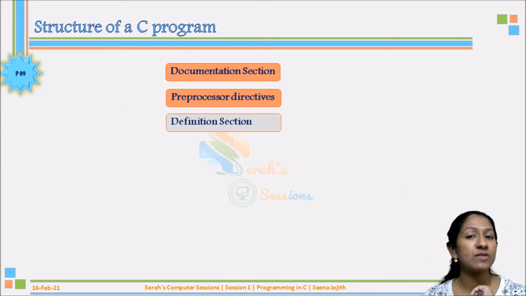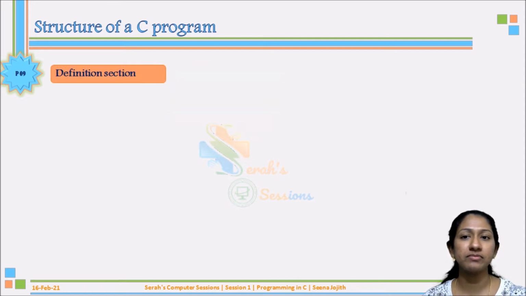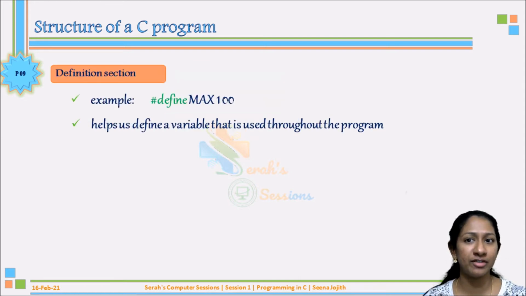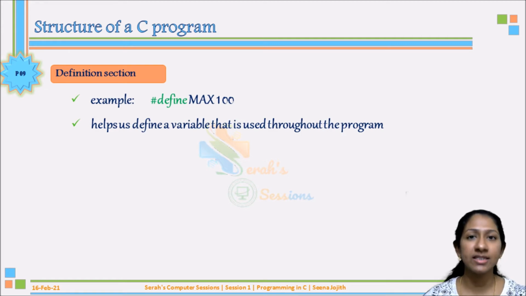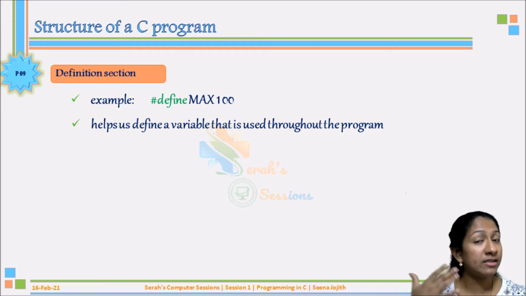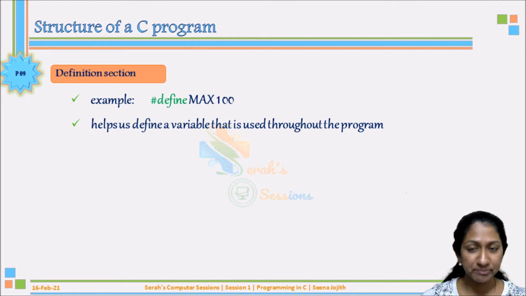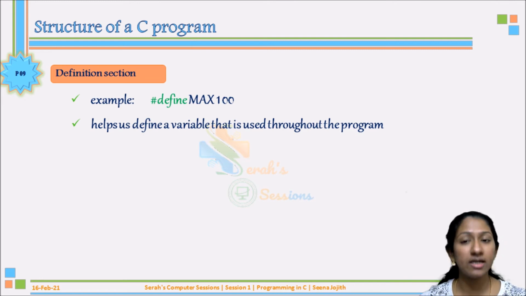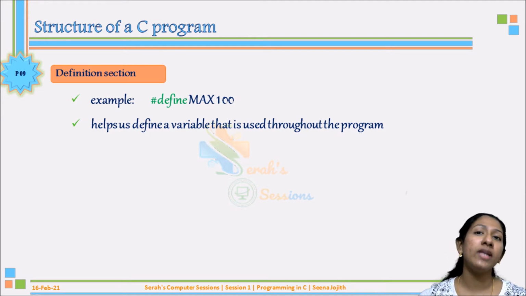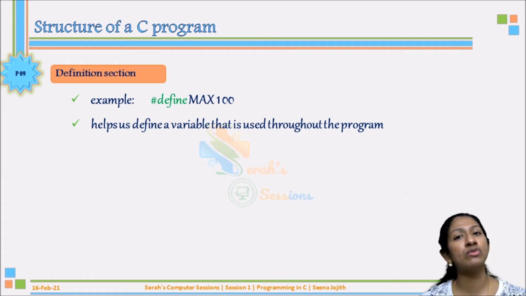Now, next we'll move on to the definition section. What do you mean by definition? Here you can see an example. For defining something in this definition section, you have to use hash define, a constant name and its value. Usually, whatever constants we use in the program can be defined using this hash define statement. It helps us define a variable that is used throughout the program.